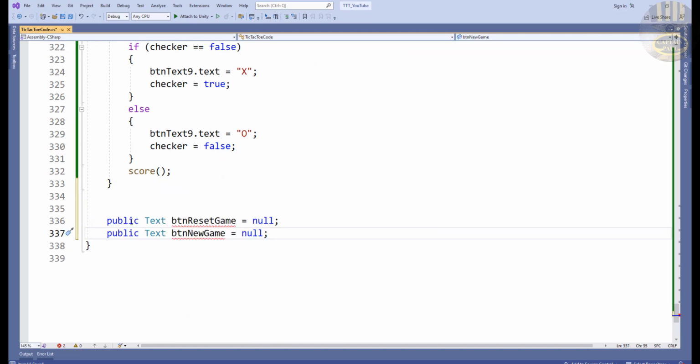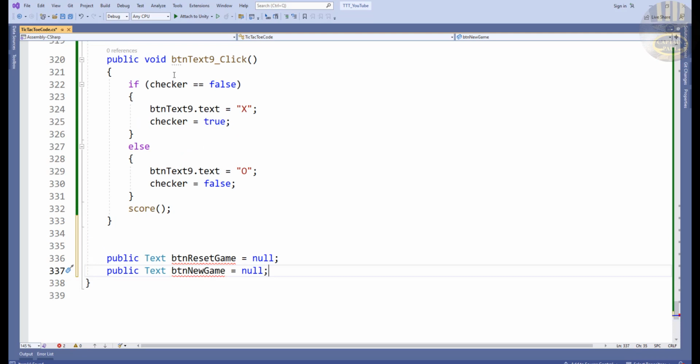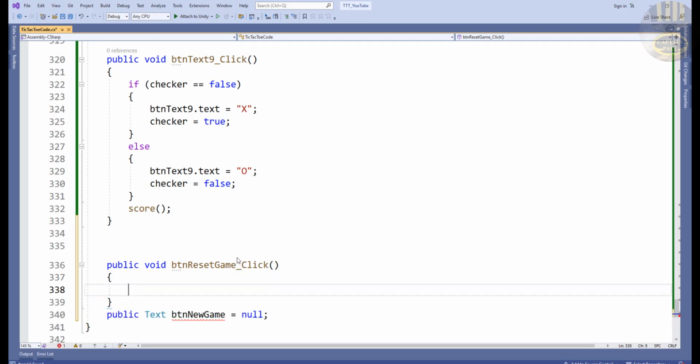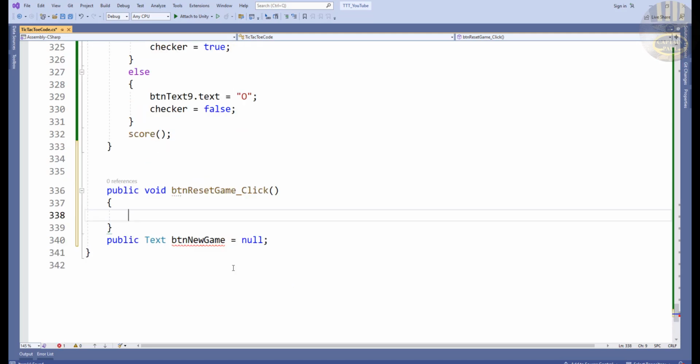There. So one is for reset, the other one is for new game. So change this one to void. And here, enter an event for it. Underscore click. There we go. That's the first function.